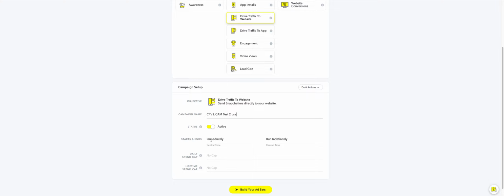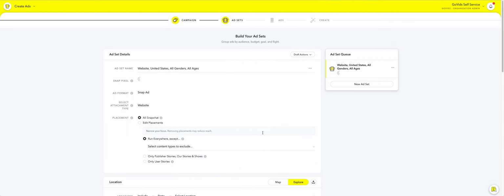And then you can have this set up to where it starts immediately or whatever day you want it to, and then it ends whenever you want it to. The daily cap is $50 a day. I mean, daily spending cap. The minimum is $50 a day because that's how much you have to spend literally every single day. Lifetime cap, so you can have this set up to like $100, $200, however much you want to spend. And then after that, you're just going to click build.